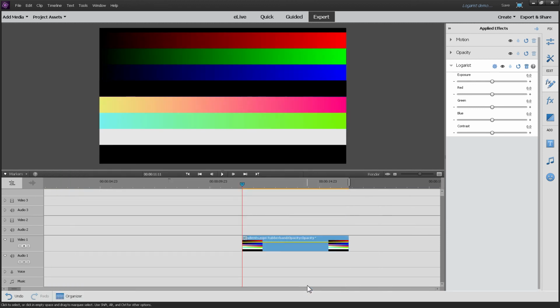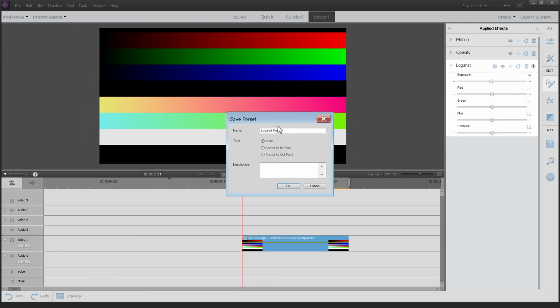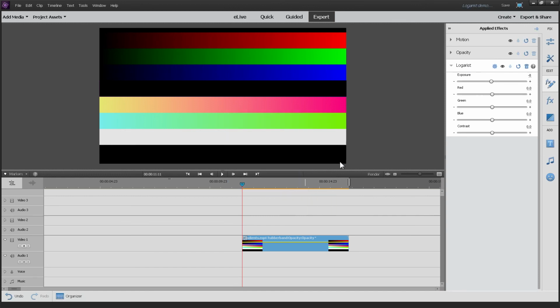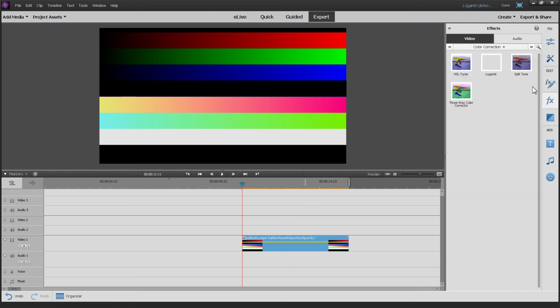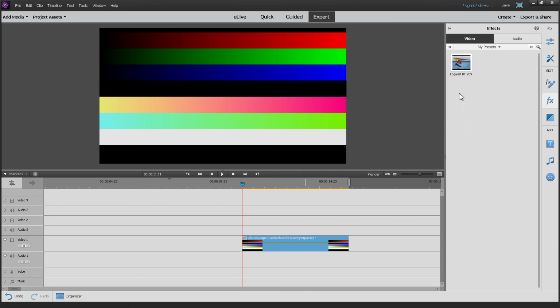Now you can perform color correction. For coarse adjustments, drag the sliders right or left. For fine adjustments, drag the numbers up or down. To save the effect as a preset, right-click on the Logarist effect and then click Save Preset. Give the preset a name and click OK. The new preset will be in the Effects panel in the My Presets category. You can drag it from there onto a video clip in the timeline.